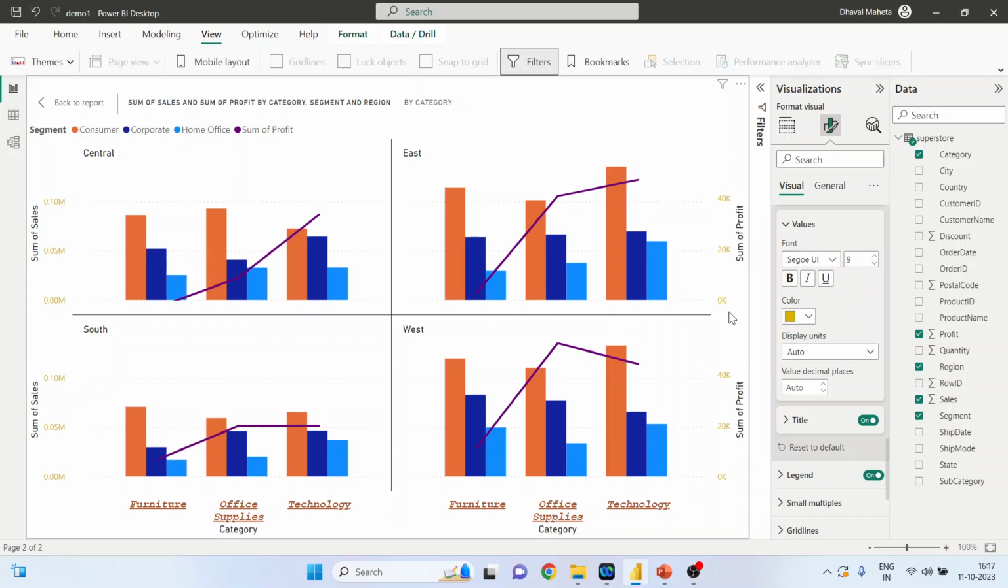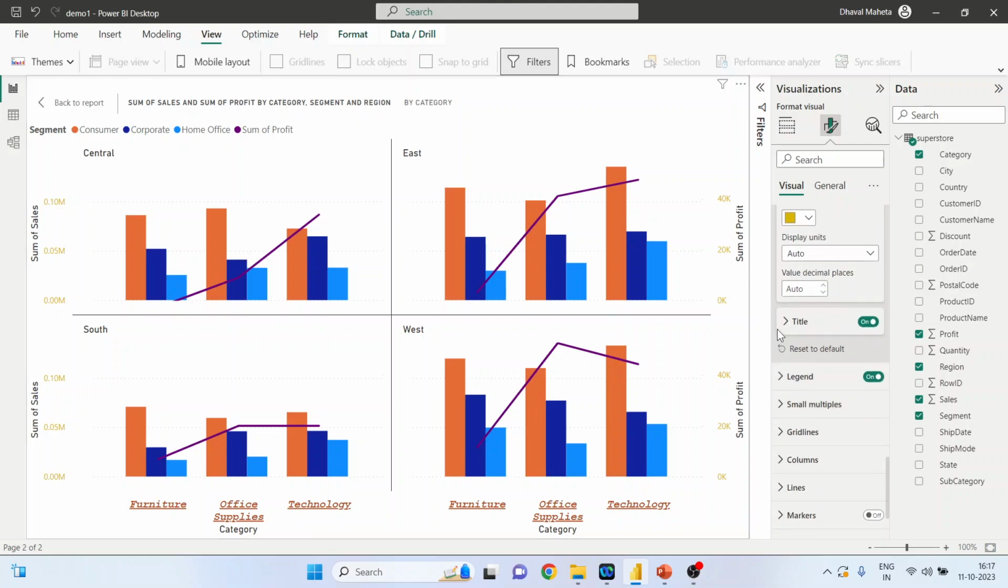The display unit is in thousands. You can change it to millions, trillions, or billions. Do you want to give any title? If yes, write it down here and the title will appear.